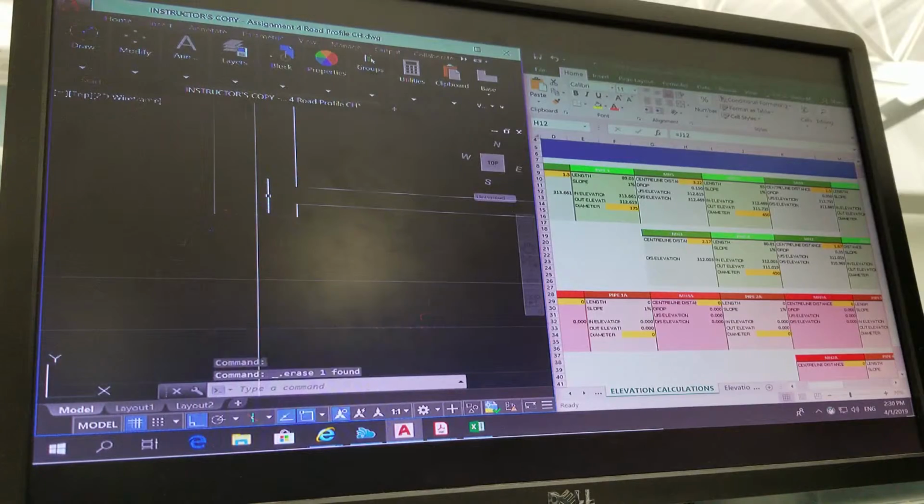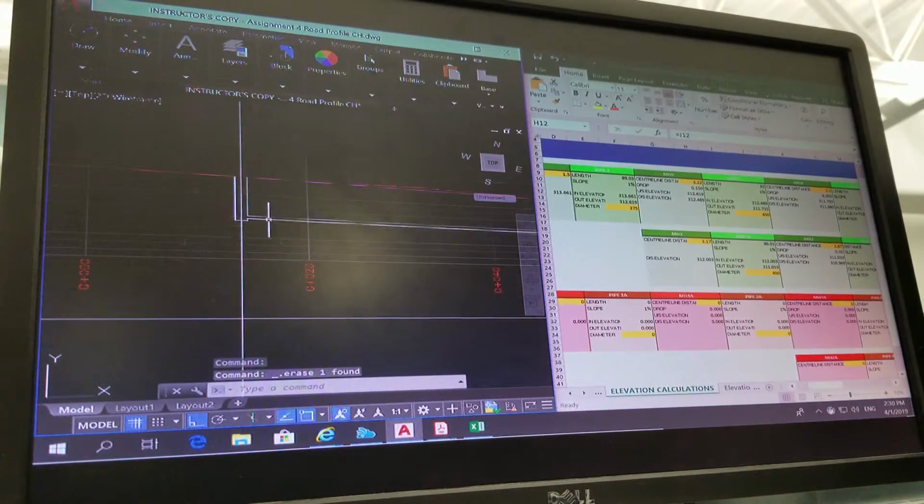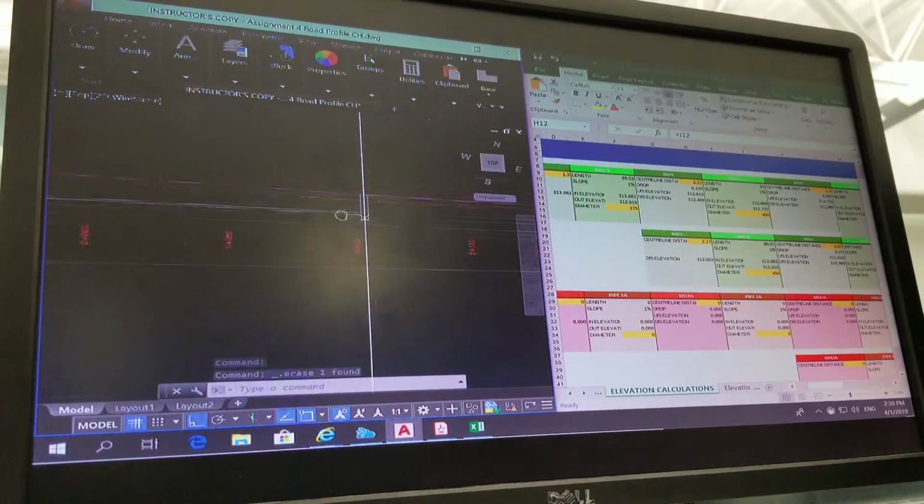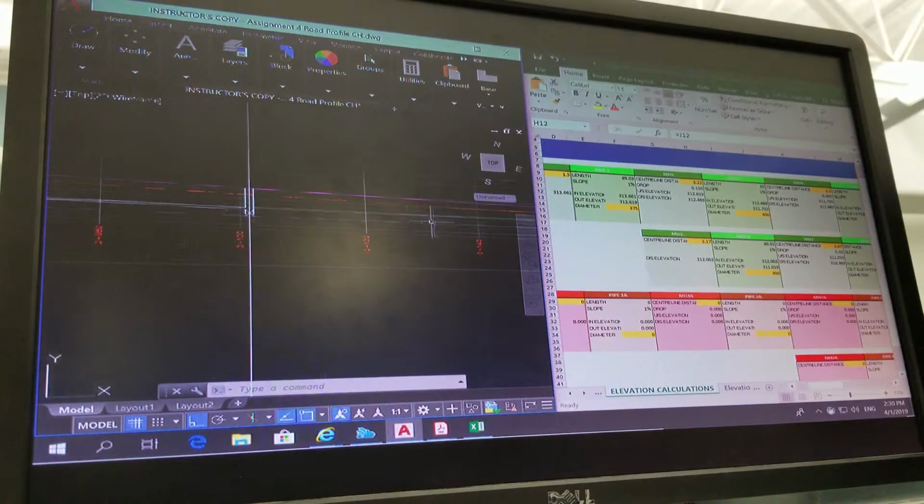And I can delete the point. Does that make sense? Did you understand? Yeah. This is pretty much what we need to do until the end.